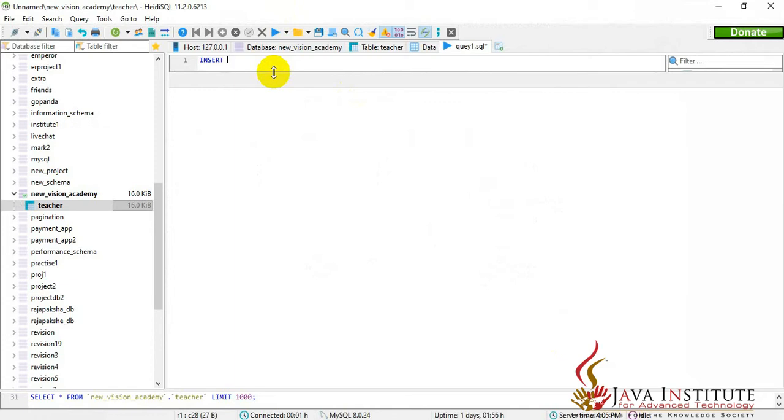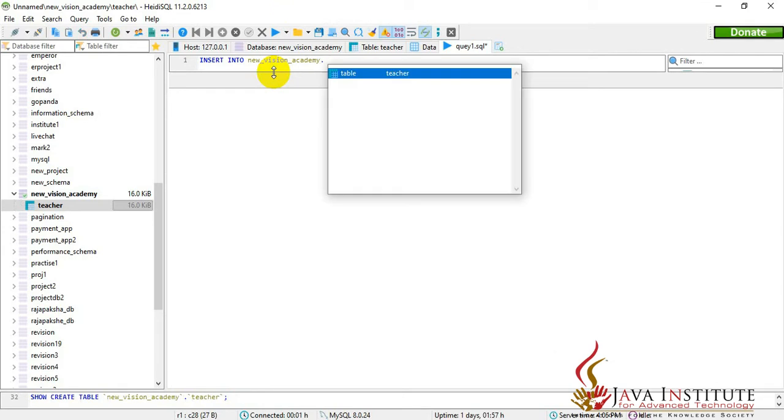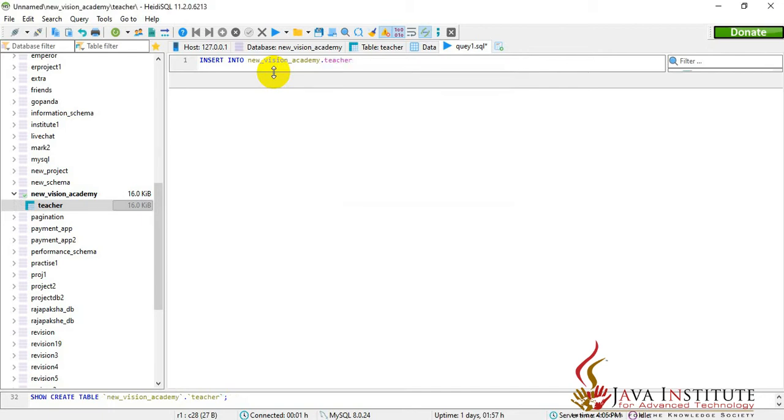Okay, insert into our database, which is New Vision Academy. Then we put a dot to mention that it is inside the New Vision Academy database. Then click on teacher. Then we must enter values. So when you are entering values, we must follow this format: bracket, values, bracket, then put a semicolon.